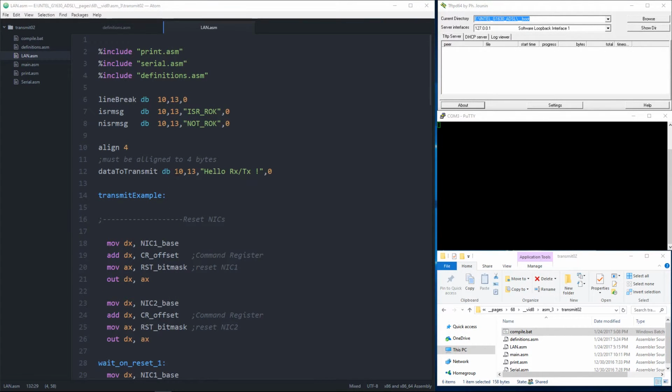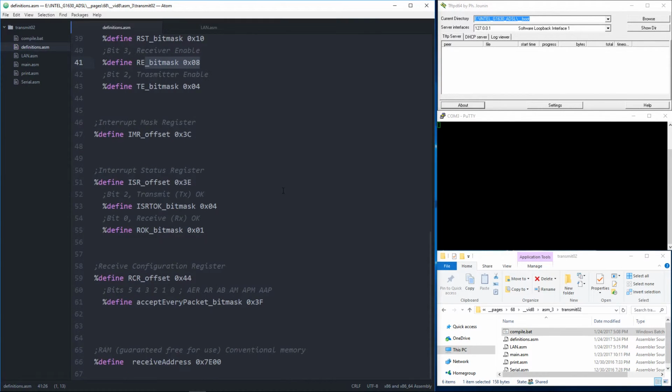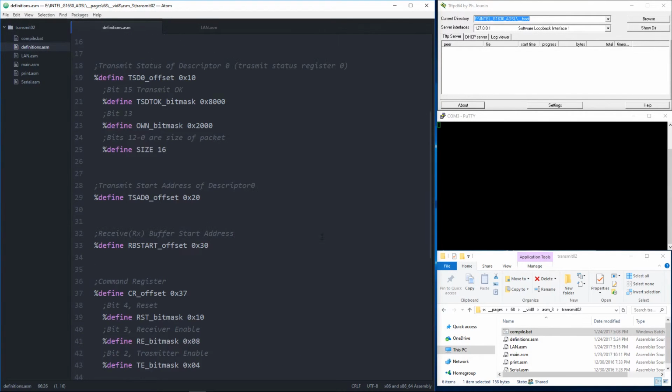The message we are going to transmit is this: hello RxTX, and this is the address of that message. In definitions we have defined the receive address, and we have defined the size. Note that network adapter will automatically pad the packet with zeros to meet the minimum required size of the packet, of the frame.